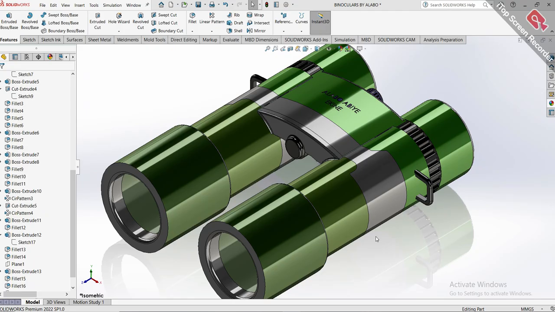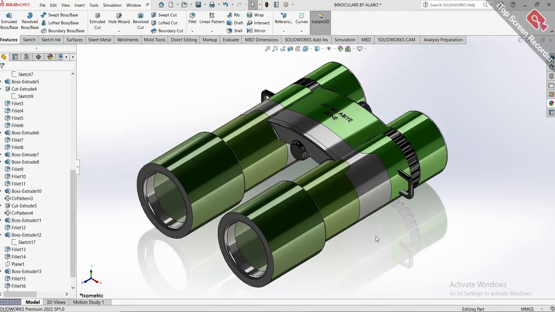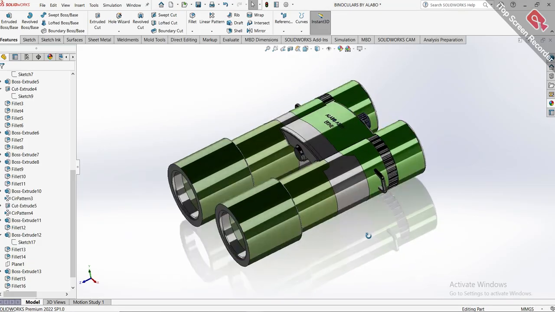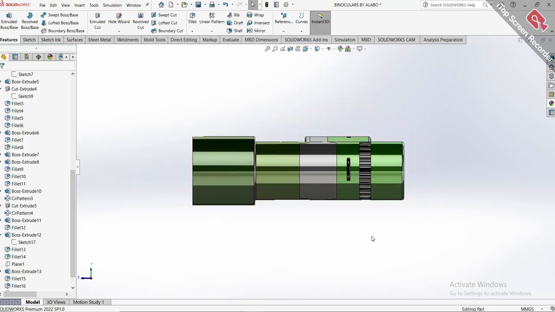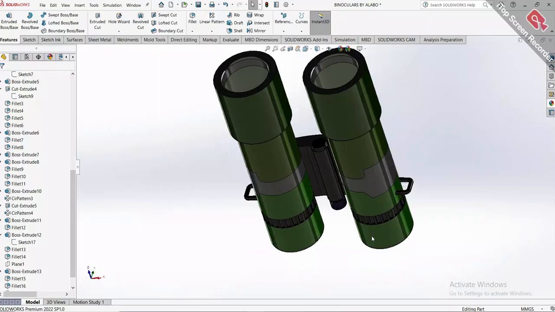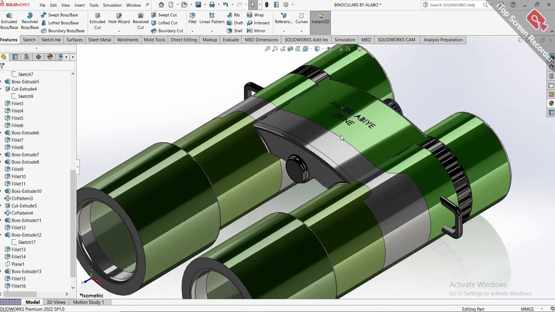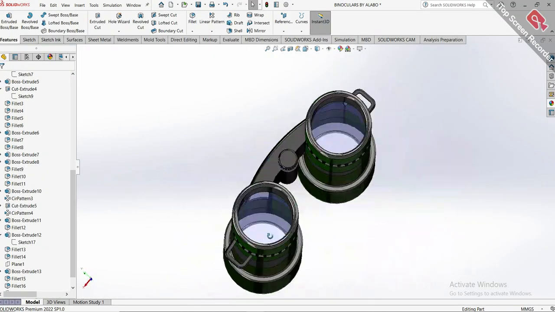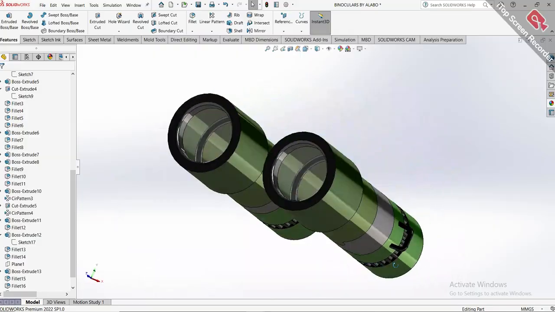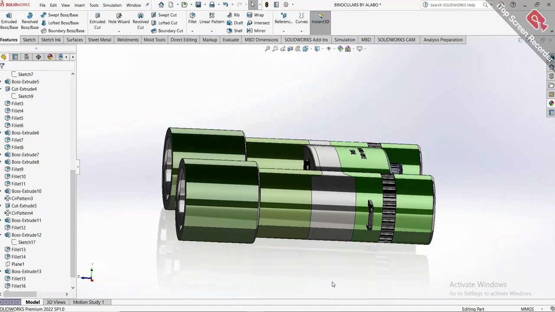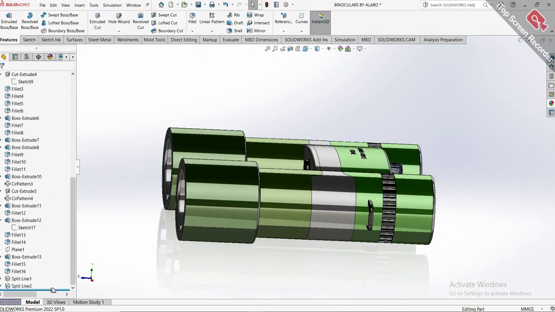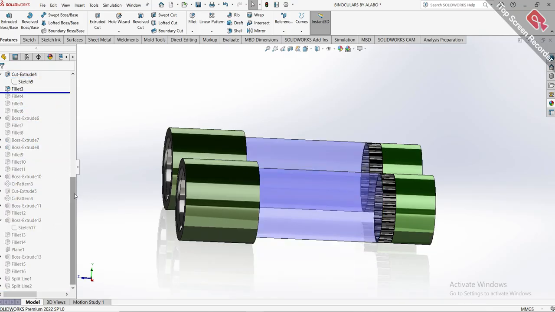So today, as you can see, we'll be doing a simple binoculars. This is what we'll be doing today. We'll see how we can do this particular binoculars from the start. Let me give you a breakdown of how we do them, why we do them, and how we do it together.